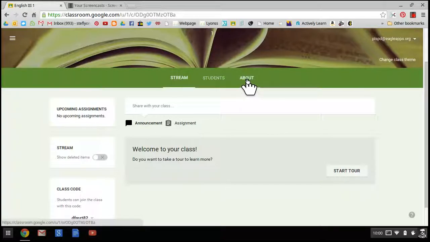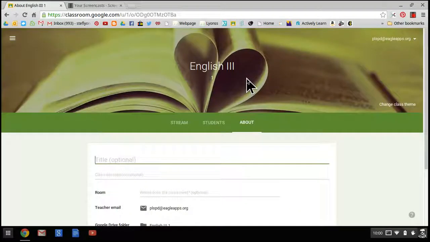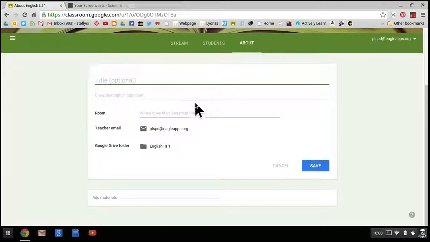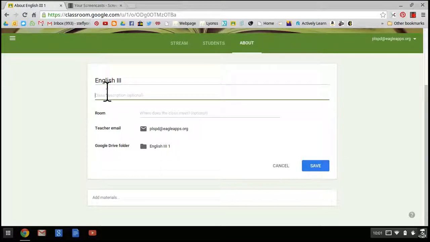I'd like to go to the About tab. If you click on About, you can set up a title and a class description. I've done this for my classes. You can type in, for this one, I'll type in English 3, and then you can maybe copy and paste the description from the course catalog, or you can write your own.